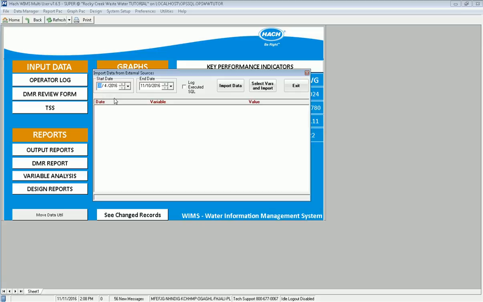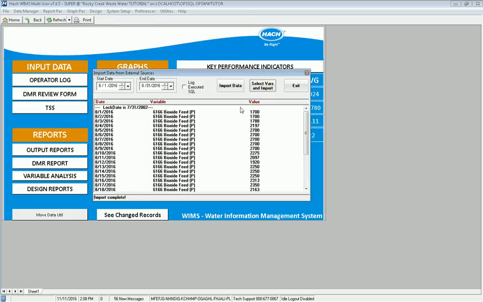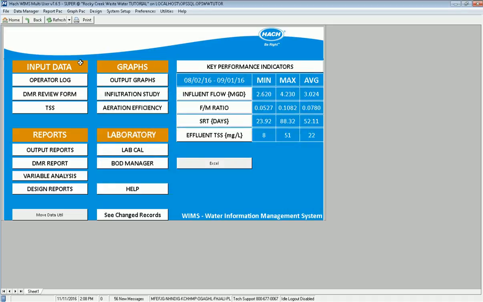And what I'm going to do is I'm going to choose the date range. I want to get data for August 1st through August 31st. And now I'm going to select vars and import. So in this case, I just have that one variable set up. I'm going to go ahead and click import selected variables, and it's going to run, and it imports the data for those days from that file.